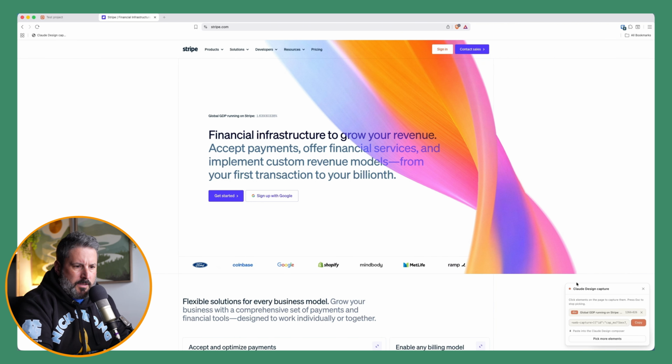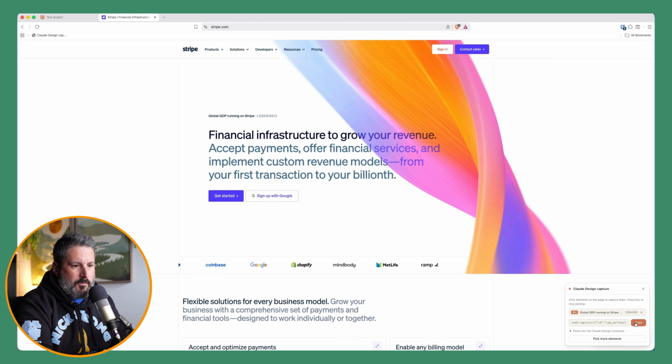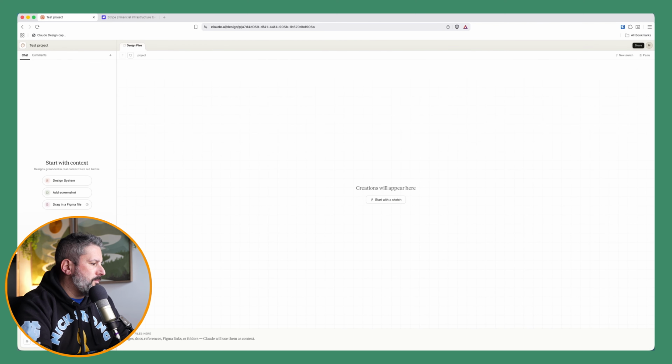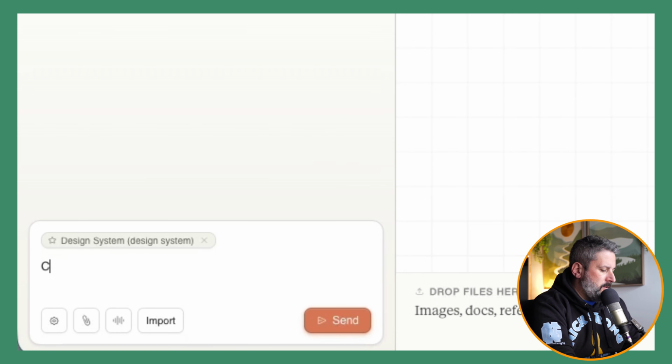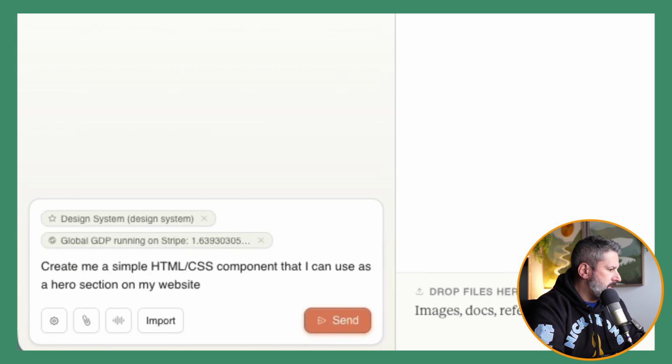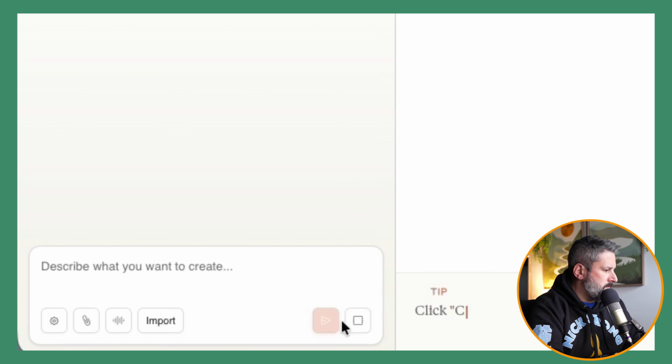So then what I'll do is, let me just hit escape and that'll get rid of the selector. Now I will copy this and bring this into my project. And I'll say, create me a simple HTML, CSS component that I can use as a hero section on my website. And I'll just paste in that code, which is represented by this little pill icon there. I'm going to send that. I don't know how long this is going to take, so I might skip ahead and we'll get back to the project once it's done.